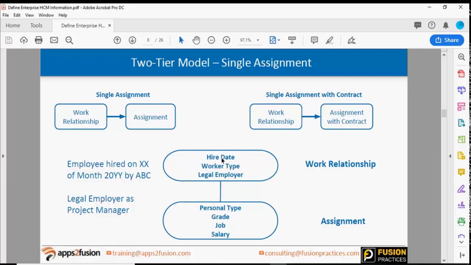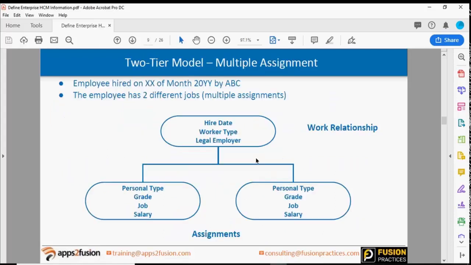So you will see that all the details like your hire date, worker type, legal employer are stored at the work relationship level, and all the details like your job, salary, grade, everything is stored at assignment level. There can be a case that a person is also working as a functional consultant in an organization, and the person is also working as a trainer in an organization. So he is doing two assignments at the same time, and he is getting a salary for both assignments.